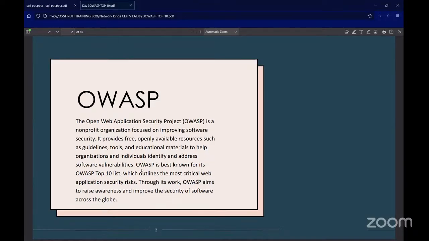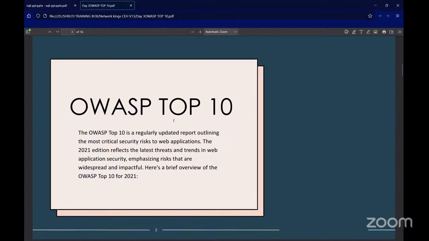Not only that Top 10 list, OWASP is also releasing a lot of white papers and a lot of newsletters. Moreover, they also have their own vulnerable application where you can practice testing for vulnerabilities, and we can learn how to do the patching. The OWASP Top 10 is a regularly updated report with the list of most commonly found critical vulnerabilities. Currently the edition we are seeing is from the year 2021.